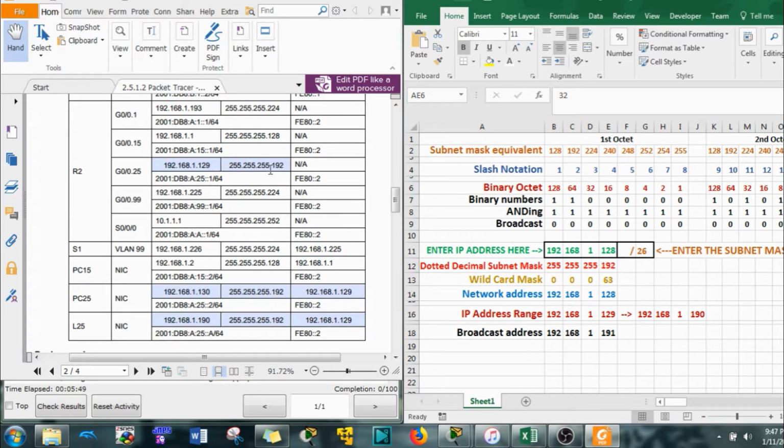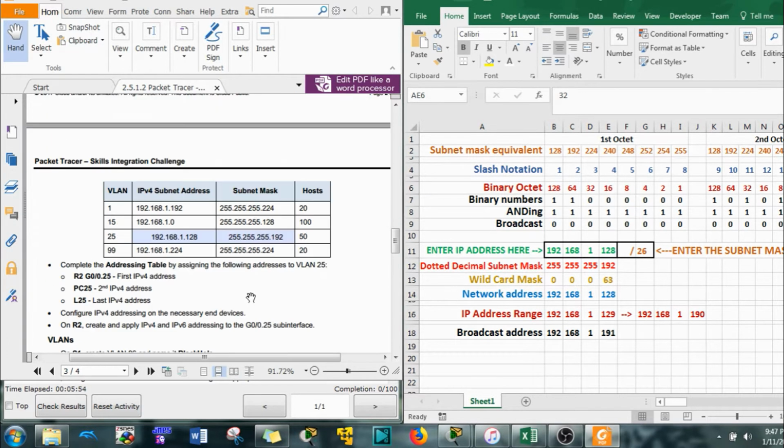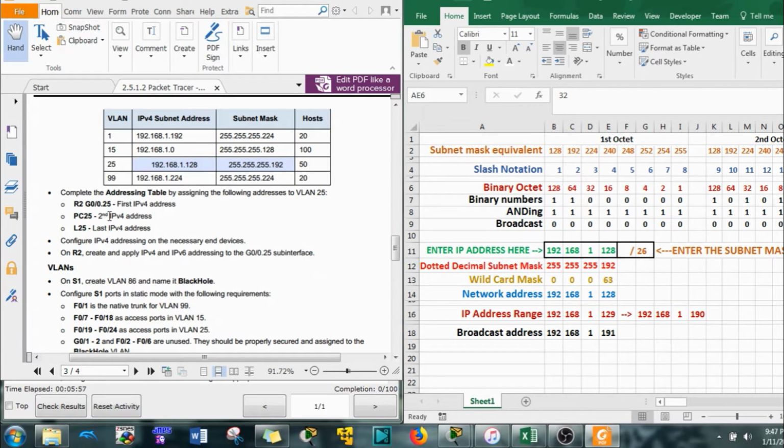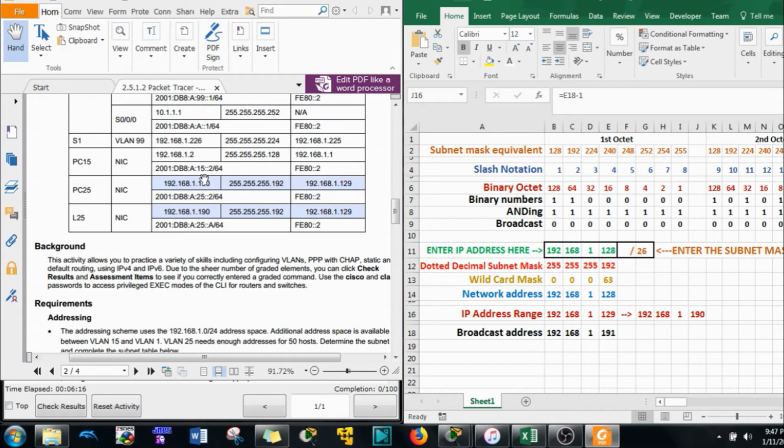The subnet mask is still the same. These all get the same subnet masks. The PC25 gets the second IPv4 address, which would be 192.168.1.130. And then L25 gets the last IPv4 address, which would be that 190 right there. Okay, so we just go through and fill those in with the appropriate addressing for our subnet masks and our default gateways. So that's how we figure that out.